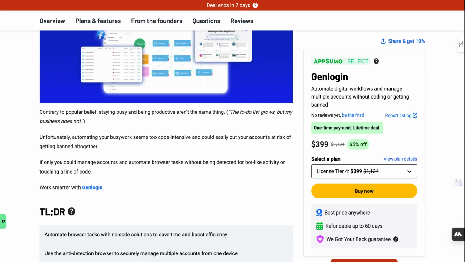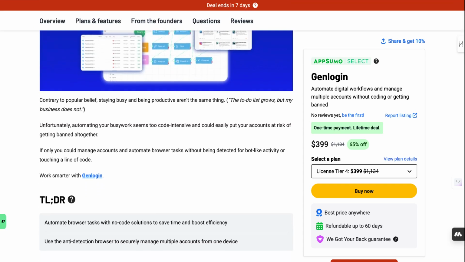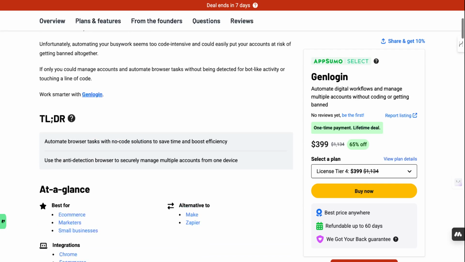I guess you can, because you can upload up to 1,000 different profiles doing different tasks, you'll be able to do a lot of things with this app or this software. So I'm definitely going to check it out right now. There's a really good deal on it.